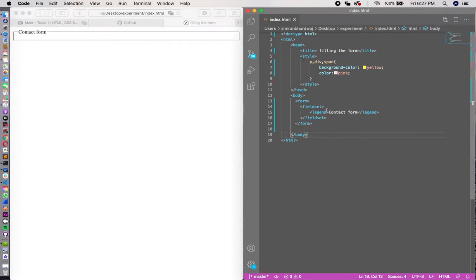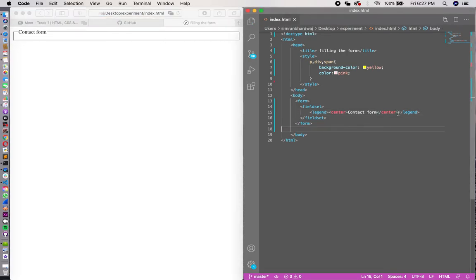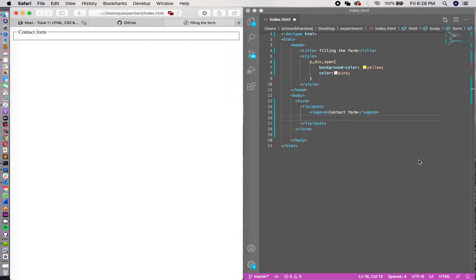And if you want to put this contact form in the center, you can use a center tag. We can do the same with CSS properties too, but for now you can see what exactly field set does.